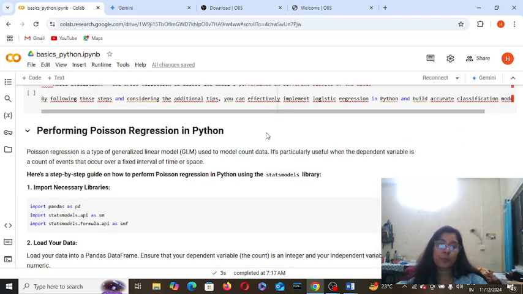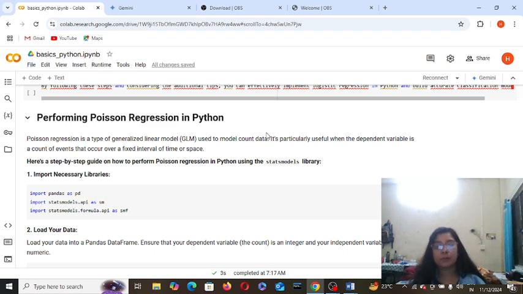So the next topic is performing Poisson regression in Python. Poisson regression is a type of generalized linear model used to model count data. It's particularly useful when the dependent variable is a count of events that occur over a fixed interval of time or space. So here is a step-by-step guide on how to perform Poisson regression in Python using the statsmodels library.